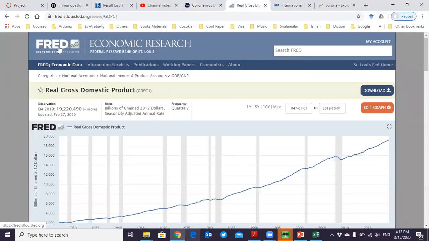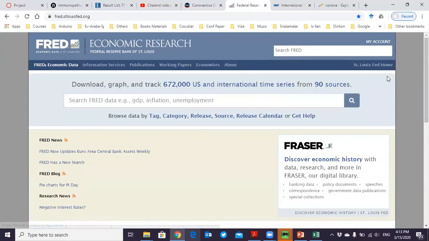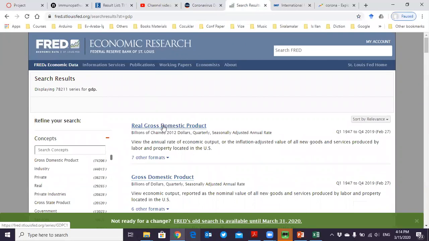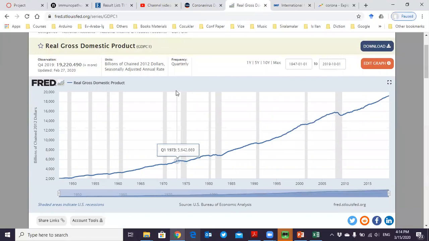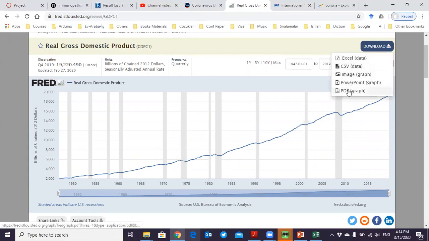Another source would be the Federal Reserve Bank of St. Louis. They have a really useful data resource page called fred.stlouisfed.org. You can search economic data from here, like GDP, and you'll find the GDP of the United States. Again, it shows you the graph. It's possible to download both the graph and the data from here. You see the download link here, and you click on it, it asks you what kind of download you want to make. Just click the Excel data, download the data, and draw the graph on your own, please.